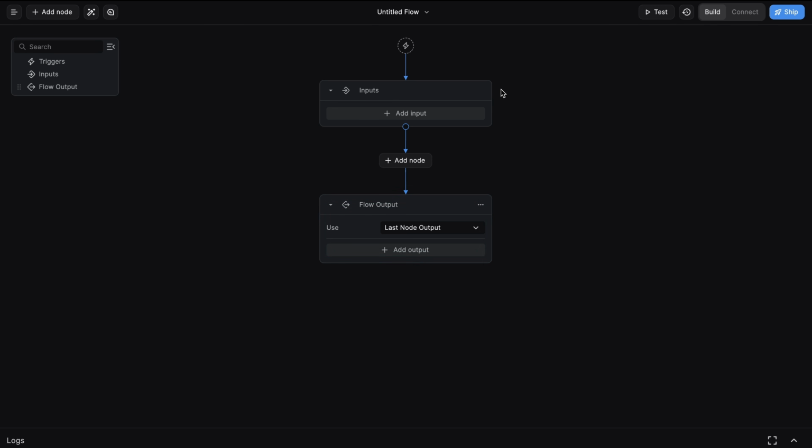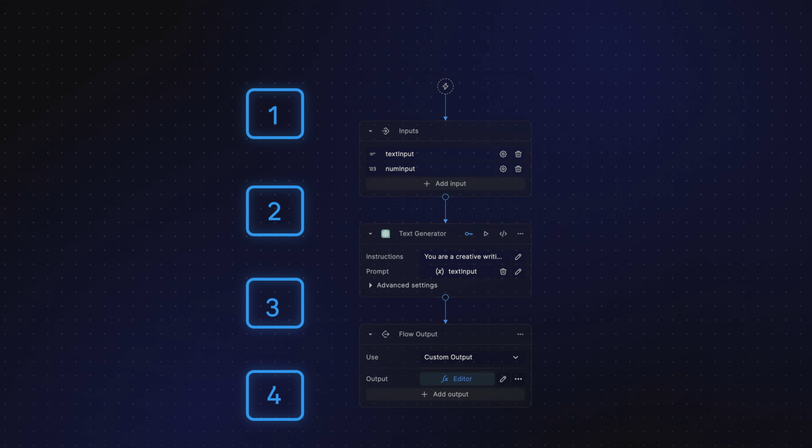So what exactly is a workflow? Think of it as a sequence of steps, each represented by a node. Data flows from one node to the next, from the beginning to the end of your workflow.